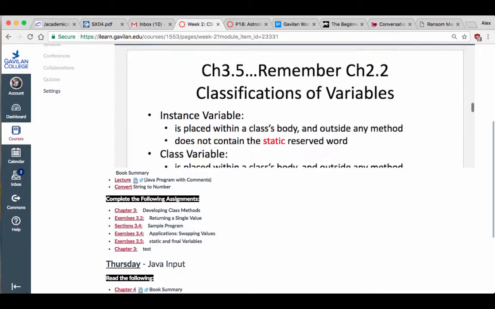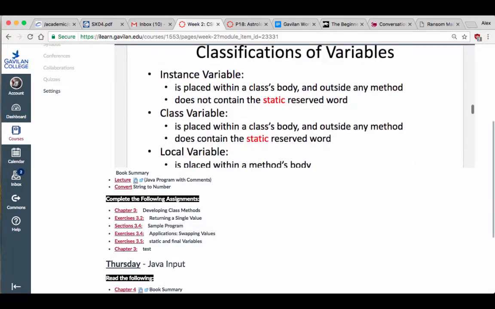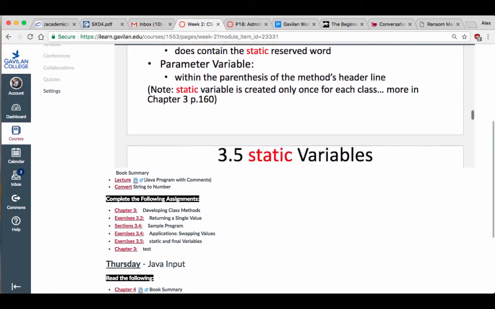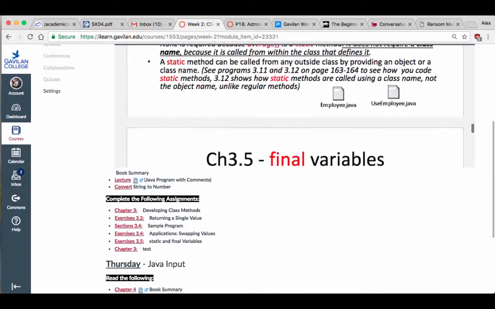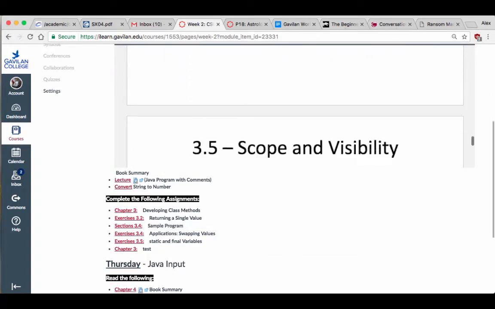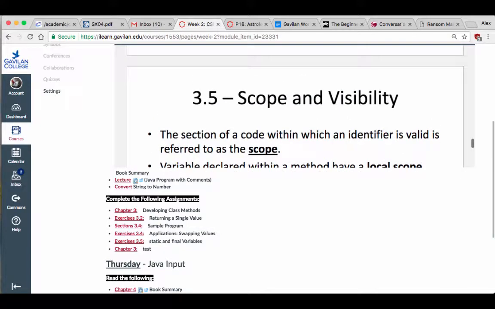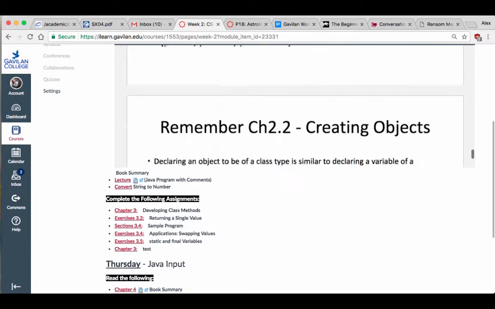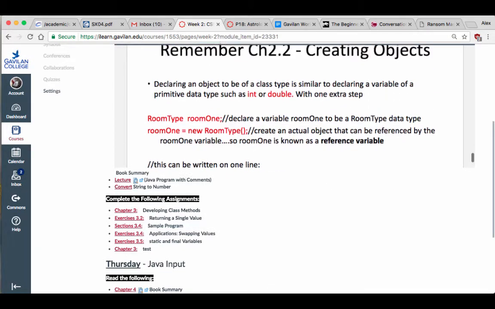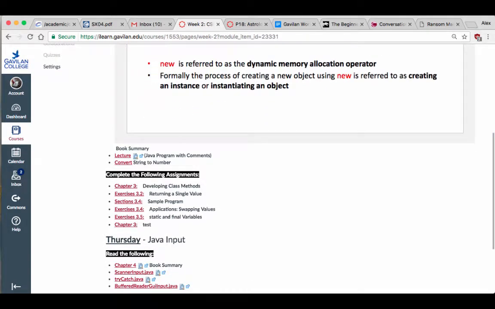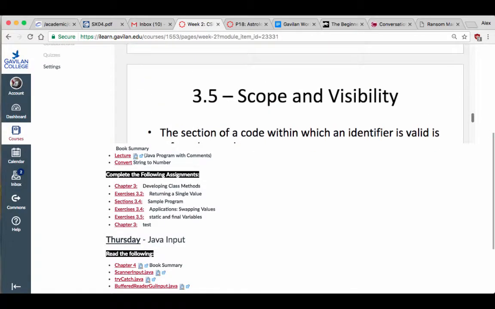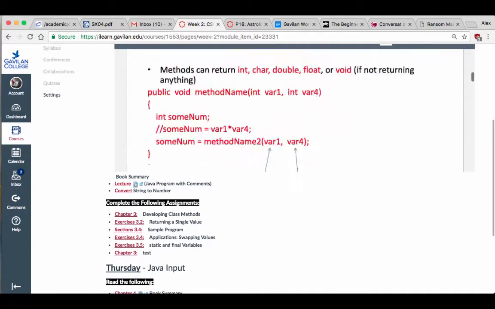Swapping values, I'll show you that. The different kinds of variables, I showed you that last time, and a little more this time also. Final variables, scope and visibility, creating objects. Okay, so most of this stuff we already covered, right? But I'll give you a refresher. I'll go over it one more time. Okay, so this chapter is talking about methods.